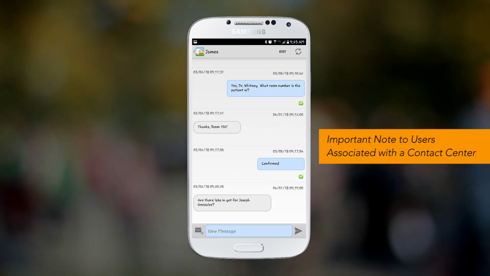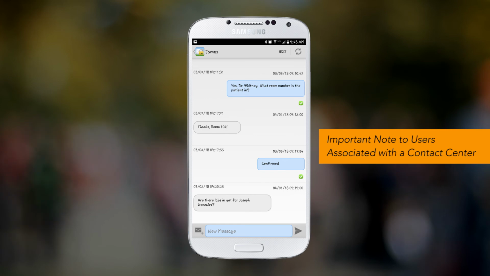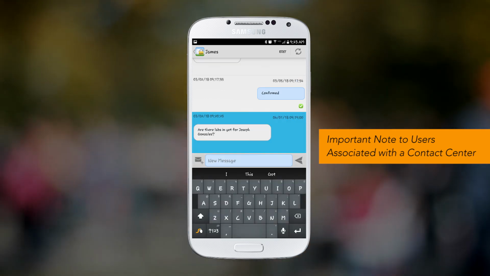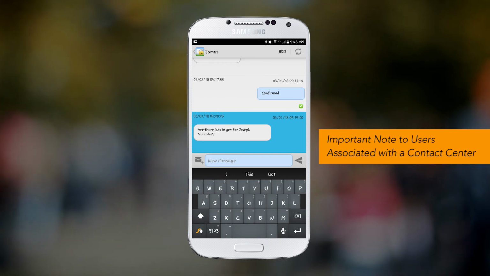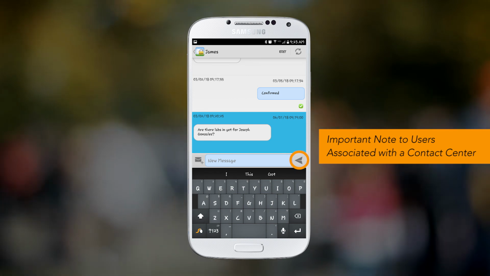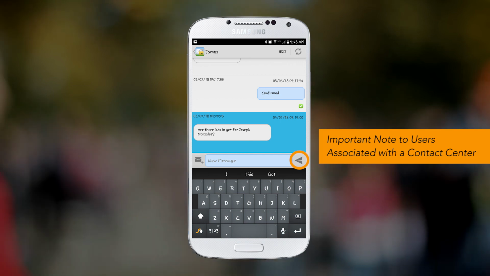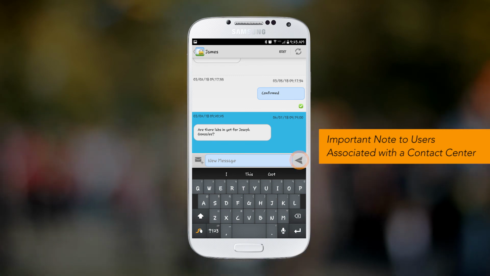Important note to users associated with the contact center. When replying to a message from your contact center, tap the space to the right of the message to which you're replying. When you do this, the message you are replying to becomes highlighted in blue, and the send icon changes to the reply icon. Using reply instead of send to send your reply message establishes a connection between the two messages in the software database used by the contact center.